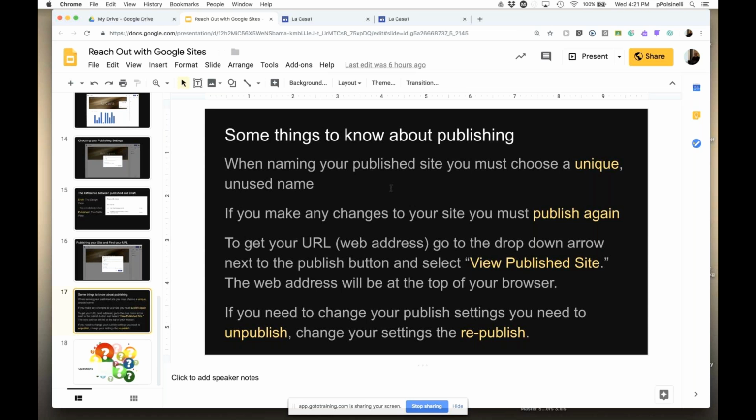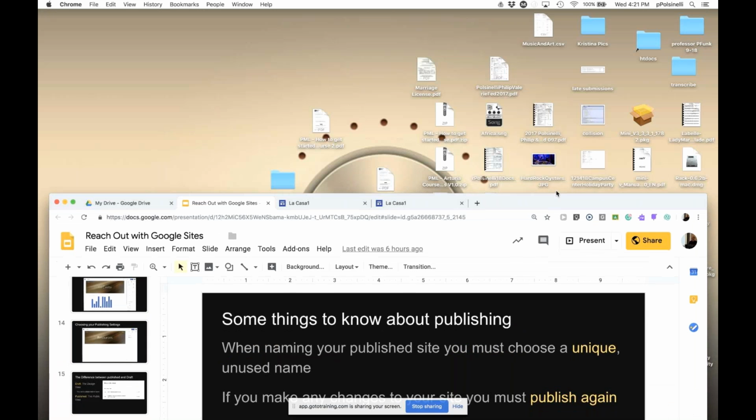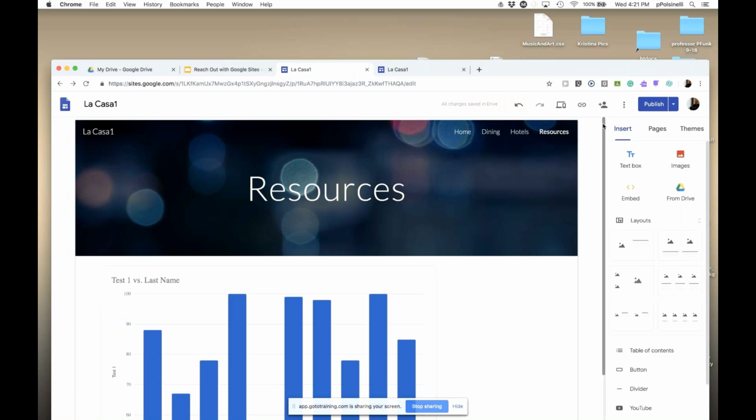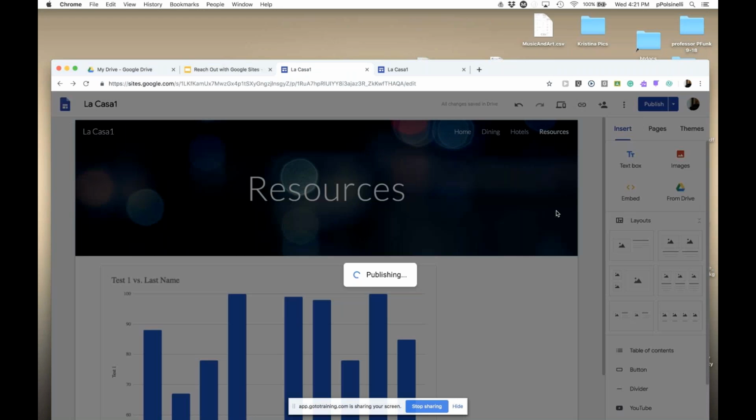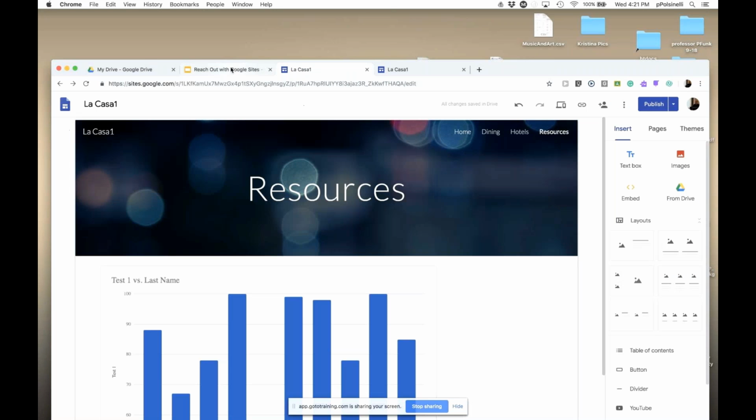Some things to know about publishing. Some of it I already talked about. I just want to make sure I cover some of these things. When you're naming your published site, you have to choose a unique, unused name. We talked about that. Okay, if you make any changes to your site, you have to publish it again. So these changes I made since I did that publishing, it's not going to show live unless I hit that publish button again. I have to make sure I do that. Okay.